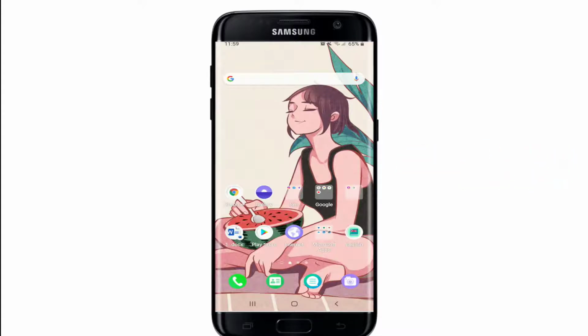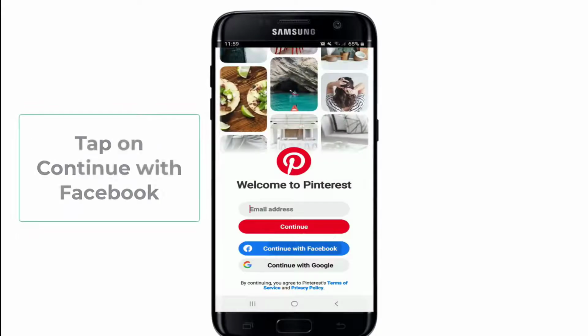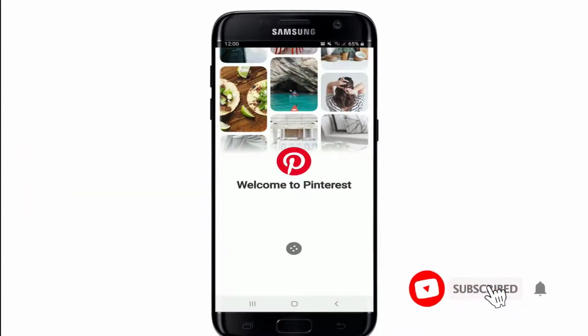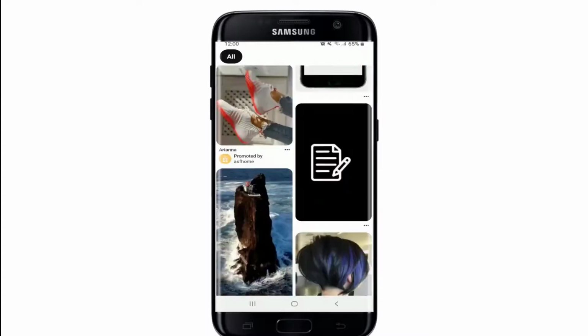Now let's begin. The first thing to do is tap open your Pinterest application. Tap on continue with Facebook, but before that make sure you are signed into your Facebook account as well. You might be asked to enter your Facebook account's credentials if you are not signed into your Facebook. Soon after tapping on login with Facebook, I have been signed into my Pinterest account just like that.